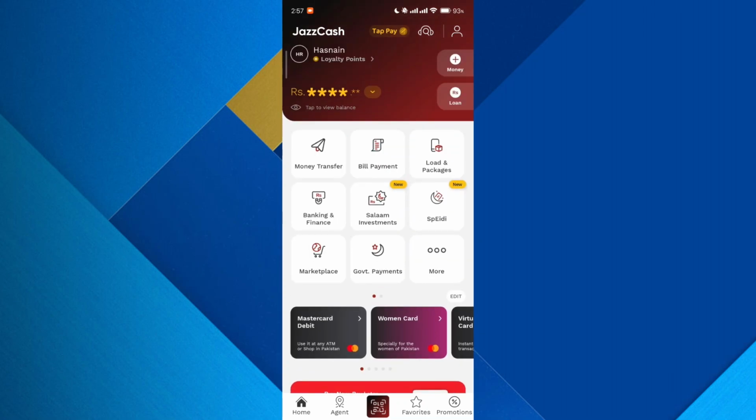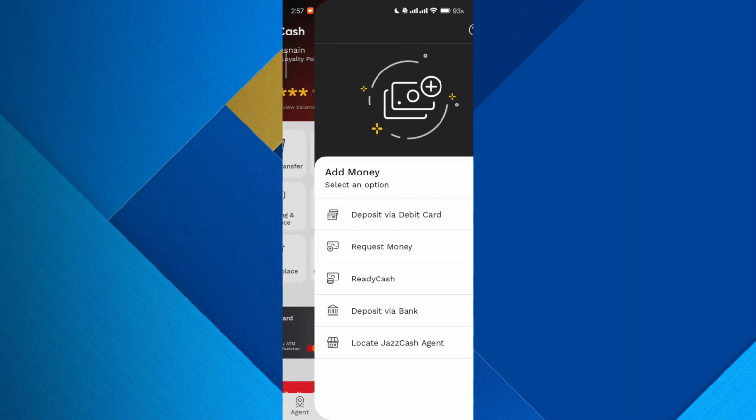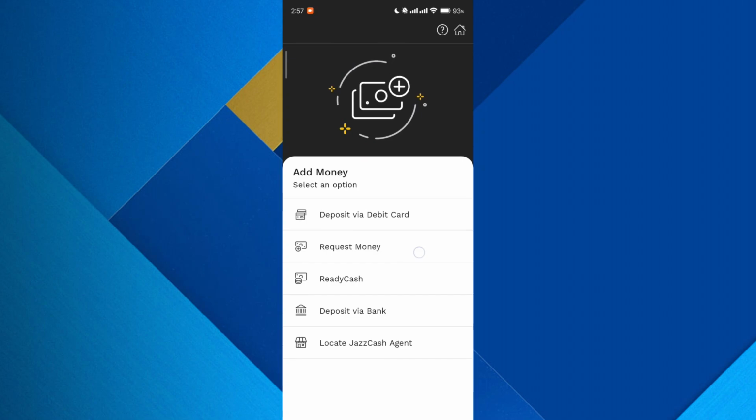Look for the Add Money option, which is usually located either just below or next to your current balance, and tap on it to continue. A new screen will appear displaying multiple options for adding money to your account. Here, select the Request Money option.